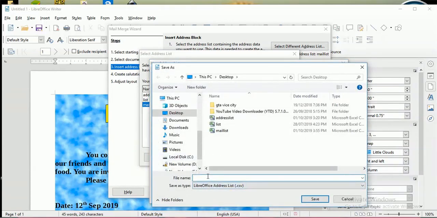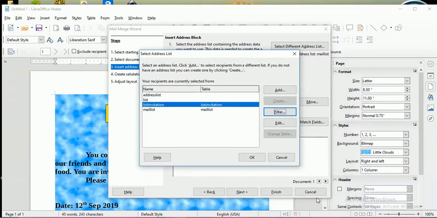Then it asks for the name. At that time just give the name and don't give the space whenever you give the file name for your list. Now suppose the list invitation is the file name, and by default the extension for this is .csv. Keep it as it is. Just click the save button. Now your list is available here.